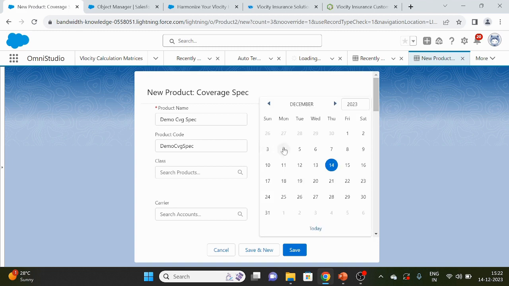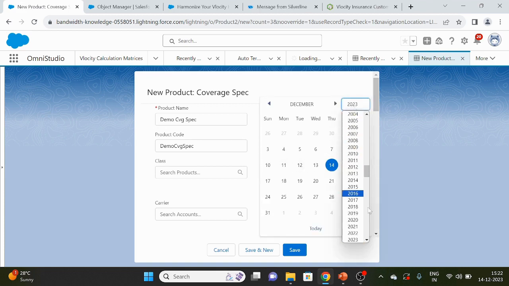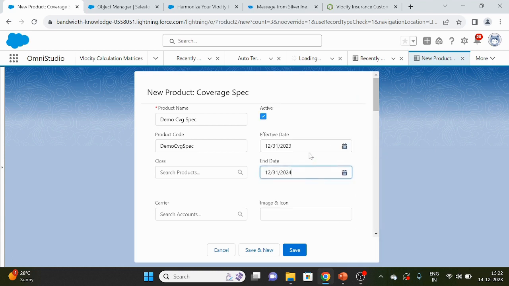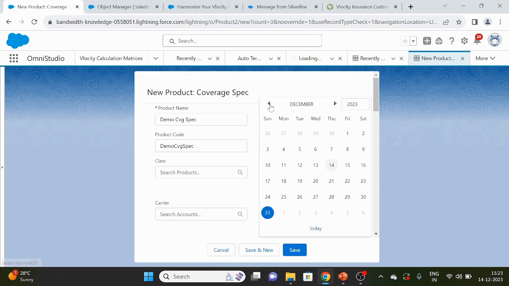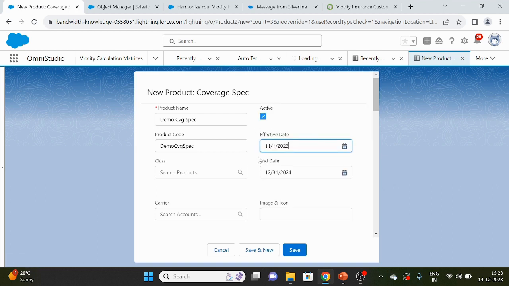Suppose you choose the effective date as 31st and the end date as, let's say, next year 31st. Then this product is not valid, because I'm doing this on December 14, 2023, and it is valid from the effective date of December 31st. When I try to execute this product, it will not come up since the effective date is not the current date. So I will mention November 1st 2023 and December 31st 2024.